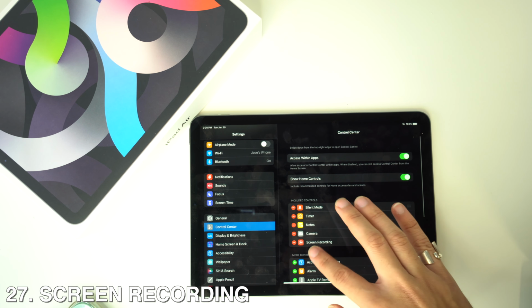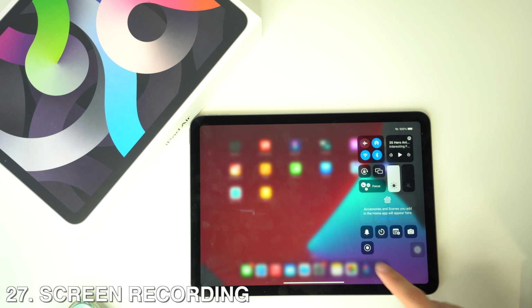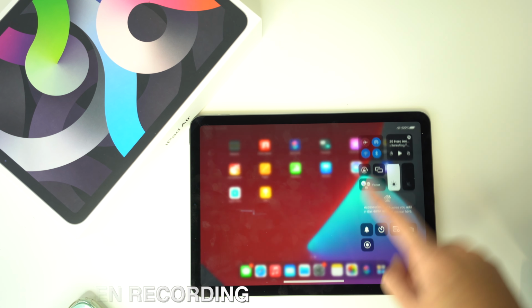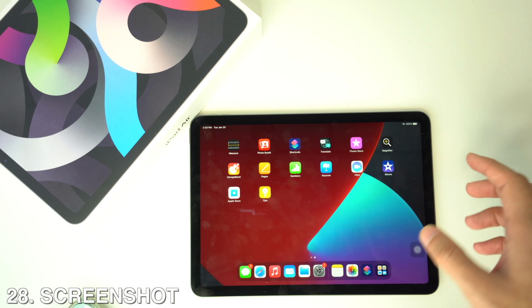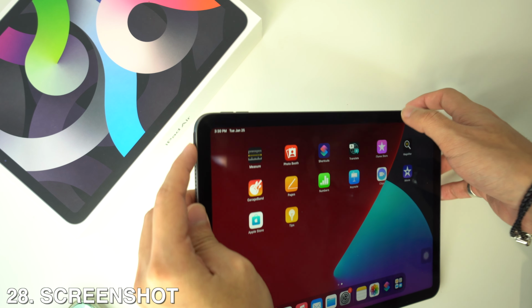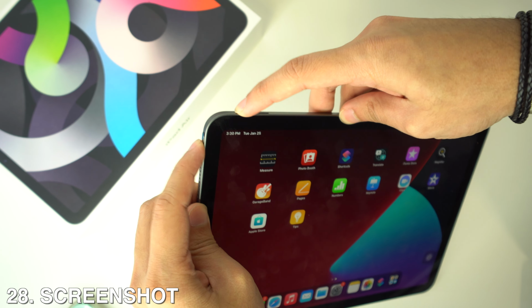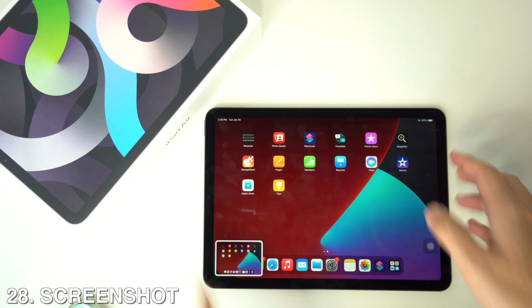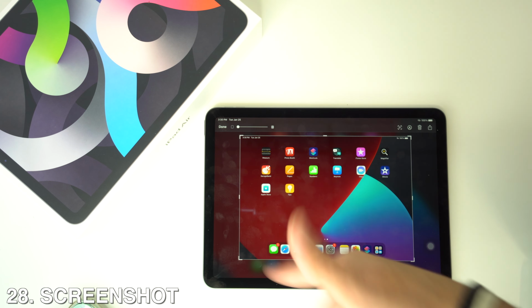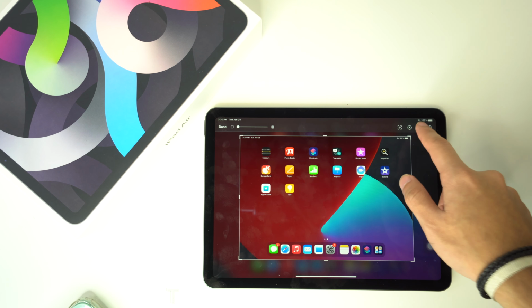Toggle it, and now whenever you open up the Control Center and tap this button right here, your screen will start recording itself. If you don't know how to take a screenshot, you just have to use the power button and also the volume up button at the same time to take a screenshot. Once a screenshot is taken, you will see a preview of it in the bottom left corner, and you can tap on it to quickly edit it or share it.